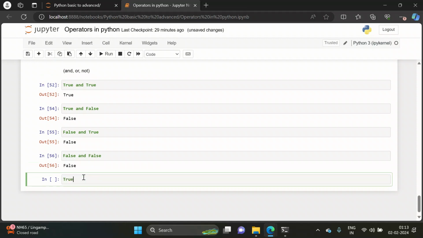Similarly, in the case of OR, either of the operands should be true. True or true will give you true, because if the first condition is true, it will not even evaluate the second condition. Similarly, if we have true or false, then also I will be getting true. False or true: in this case, the first statement evaluated to false, so it will go and check the next statement. The next statement is true, so the output will be true. If both the statements are false, then only my result will be false.